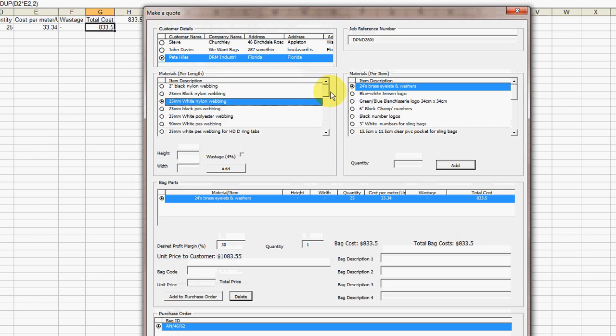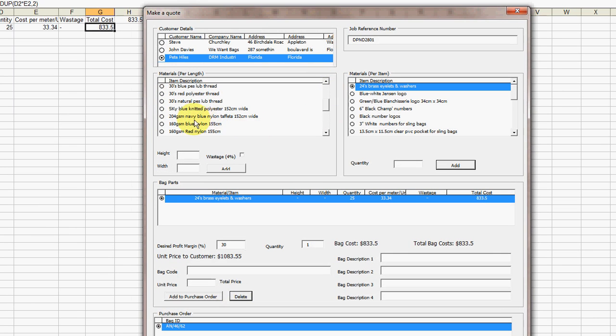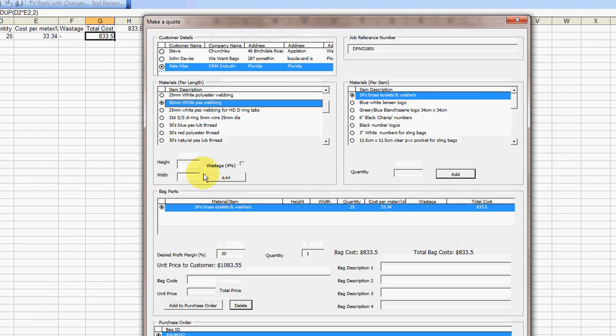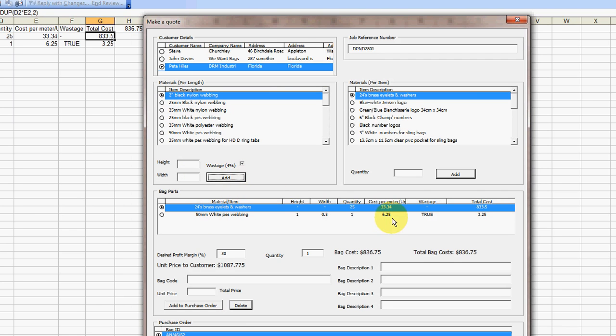Let's put in a length. Right, I presume this is one, and we're going to say it's a height of 1 meter and a width of 0.5 meters. Now, because it's material, I'm going to add wastage of 4%, which is what you said, I believe. Then add, and you can see there it's added.